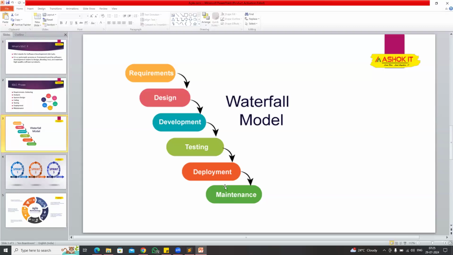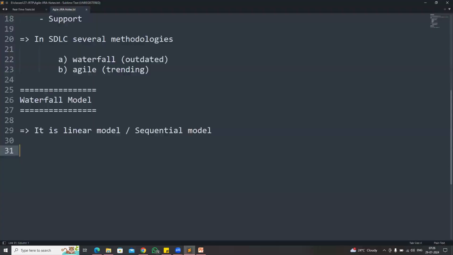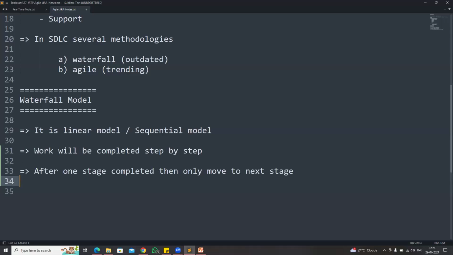So when we are going for the waterfall model, the requirements are fixed and the budget is also fixed. Work will be completed step by step in the waterfall model. The waterfall model is called a linear model, or we can call it a sequential model. After one stage is completed, then only we will move to the next stage.